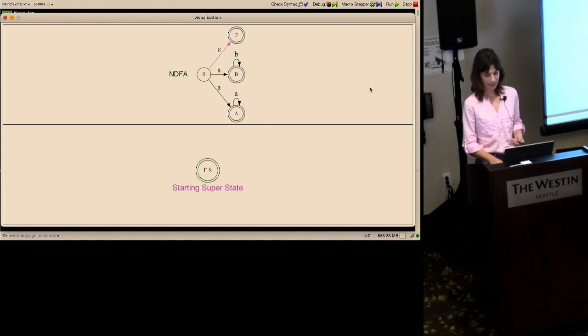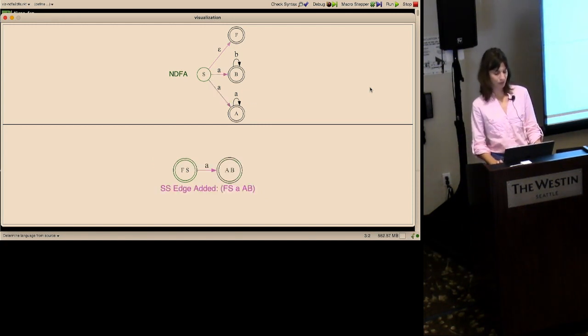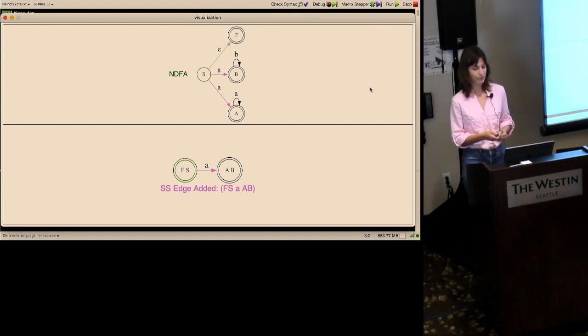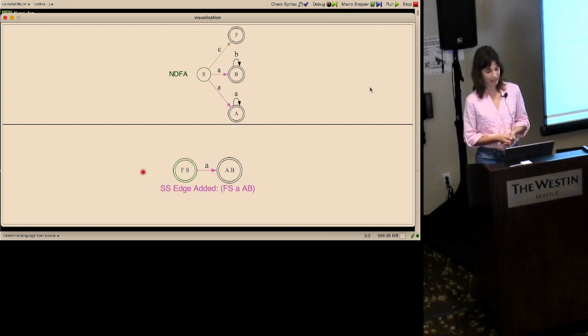But if we step one step through the computation, you can see that in the DFA, an edge has been built and a message is displayed of which edge that is. So we have empties of S on an A to AB. Now look at the NDFA. The S empty transition is now faded out because we're not using it anymore, but it has been processed.